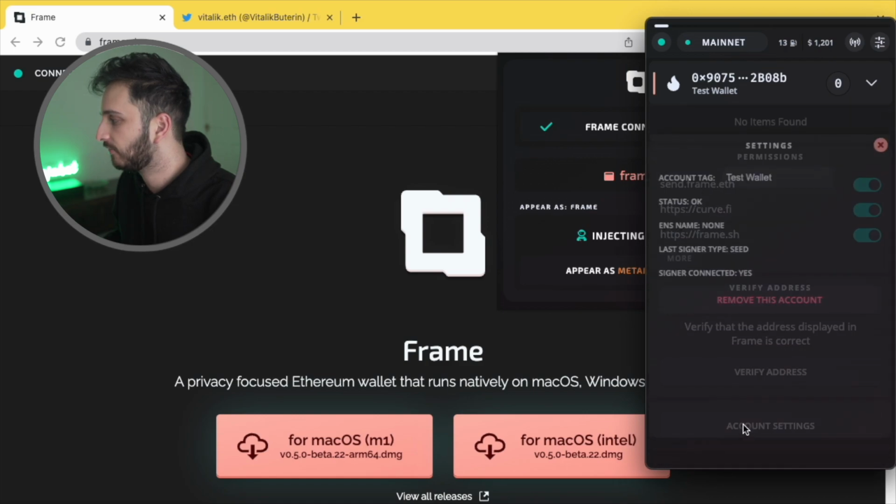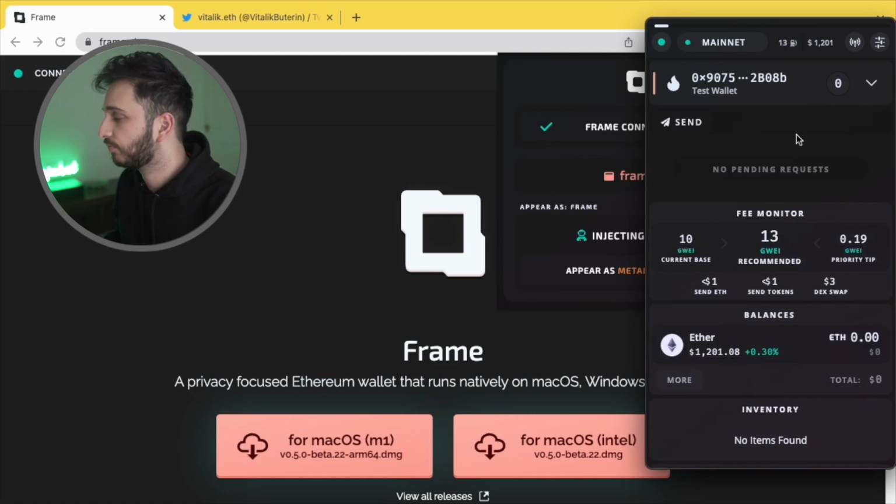Other than that, you've got your account settings at the bottom. You can see this is my test wallet. And yeah, that's pretty much it. It's a very nice looking interface. It looks pretty clean. You can change it to light mode as well if you want.